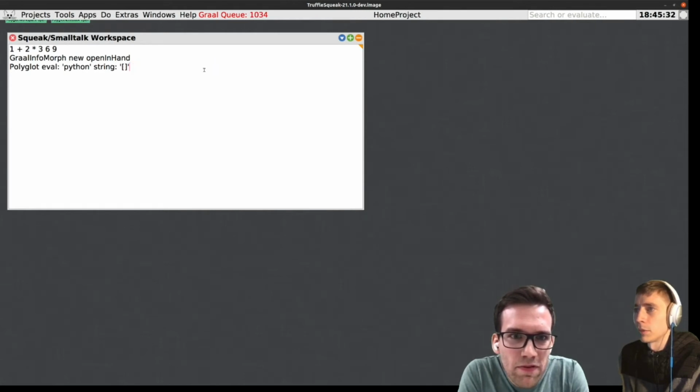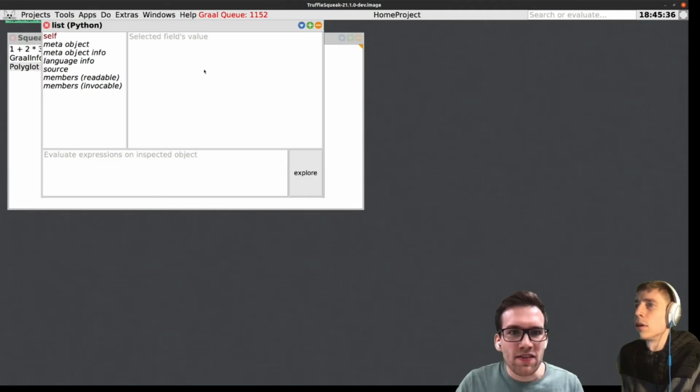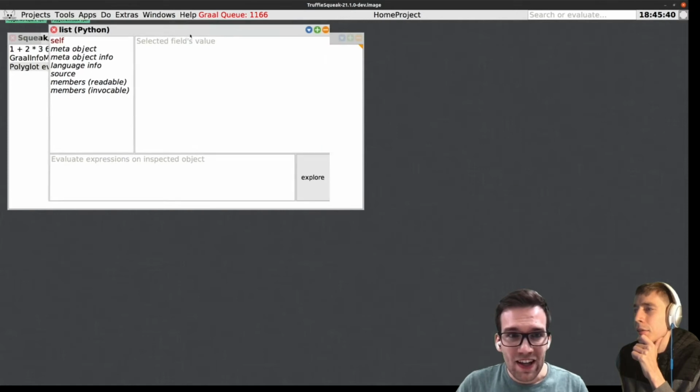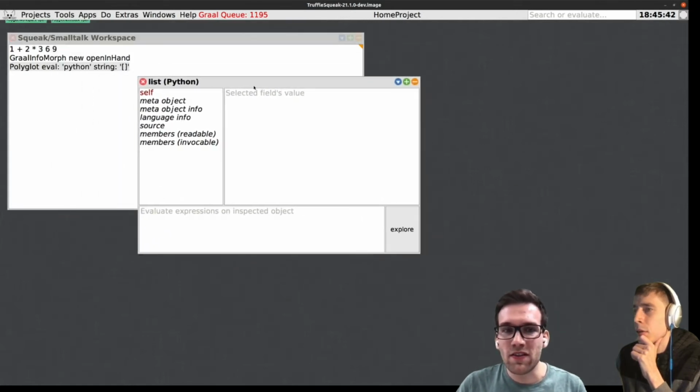Because otherwise it becomes part of that. Yes. Command I. Yes. Yes. So this opens a second Smalltalk tool. Okay. This is the inspector, and it opened it on this new list.